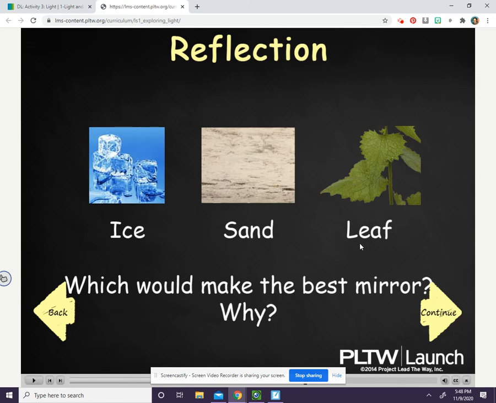When we look at a leaf, does it have a smooth surface like a lake or a piece of glass? No, it will have rough edges. You can see that here. And you can also see that it has indentations on the leaf. So a leaf does not have a very smooth surface.